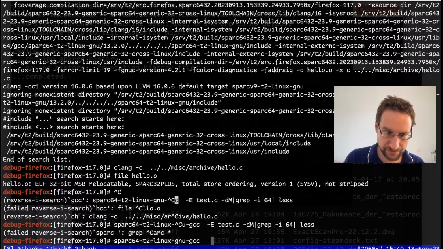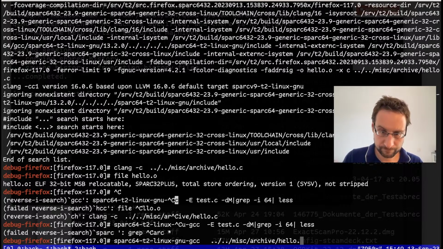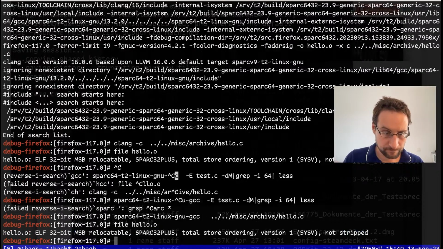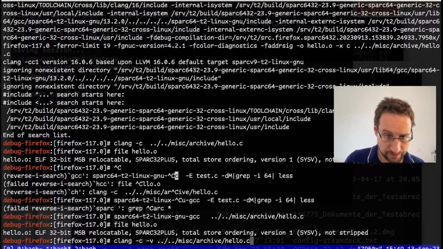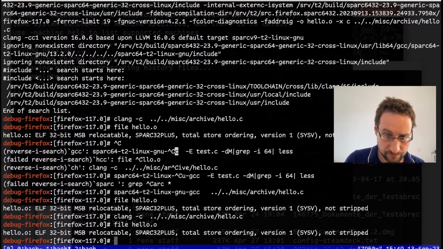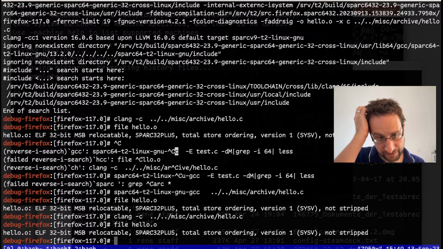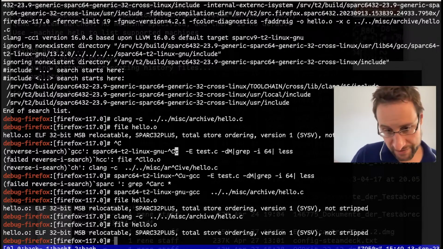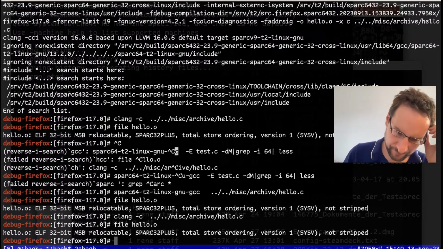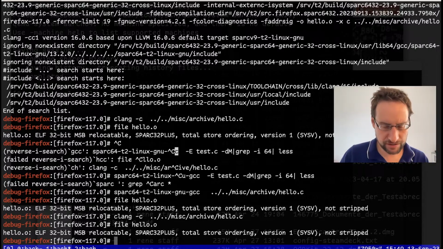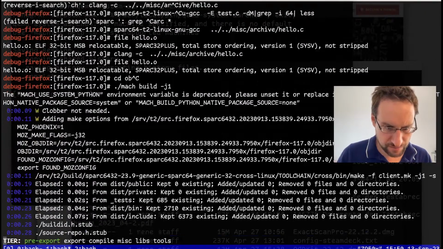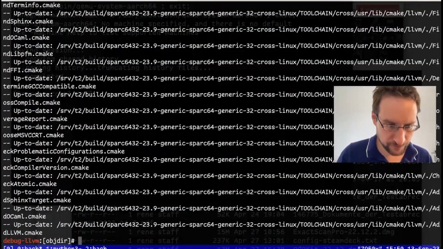Let's compare that. Is that identical? Does he also have total store ordering? Okay, that's identical. The question is, what does that use to link? Also, did we do a mach build? Maybe, so yeah, then this would be Firefox proper.